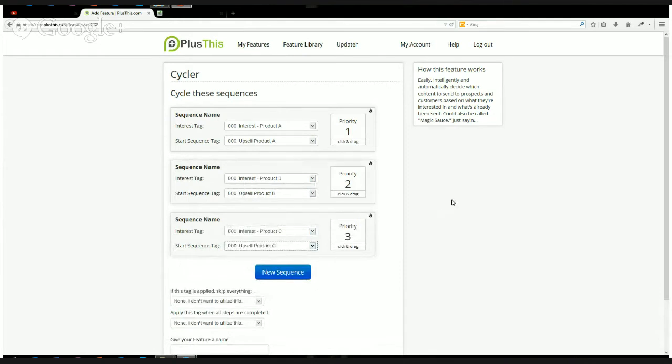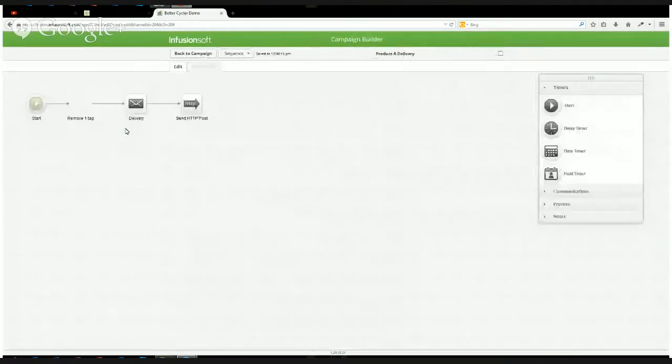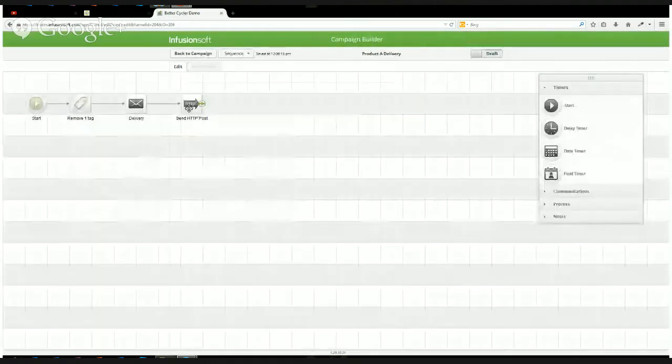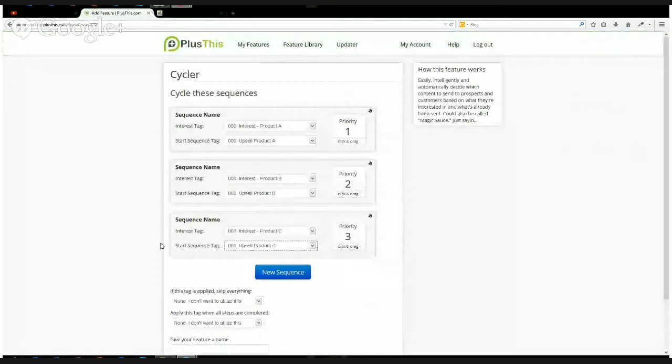Now, what I've basically told Infusionsoft, or PlusThis, to do is, when this process is run, at the end of each one of these there will be an HTTP post that runs this feature. What I'm telling PlusThis to do is to look and see, first of all, does the person that's in this sequence have the interest product A tag? Okay, and if they do, do they also have the start sequence tag, which is upsell product A? Because if they do have that tag, that would indicate that they've already gotten the upsell information for that product, which means I don't want to send it again. So at that point, it'll skip that particular product and move to the next one.